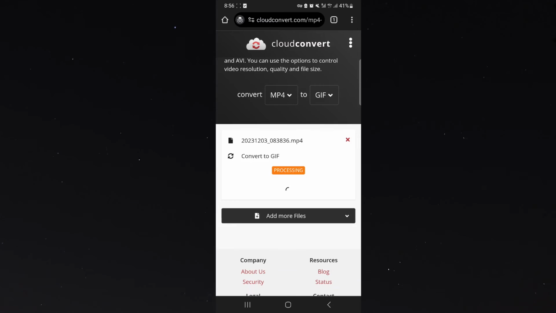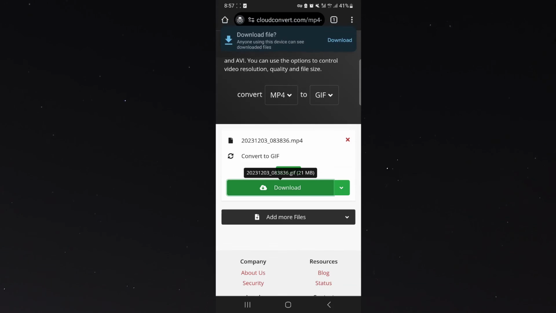And after that, all we need to do is simply press the download button, which is going to appear in just a second. There it is. Click on download. And just like that, you can download the MP4 file that is now converted into a GIF. And yeah, that's pretty much how you convert an MP4 file into a GIF on your mobile device.